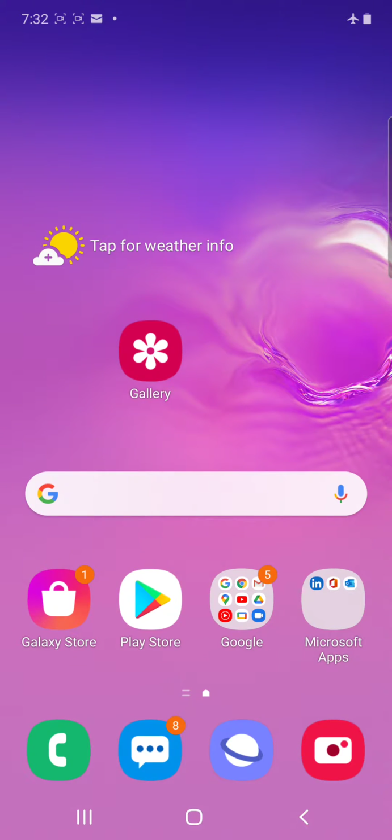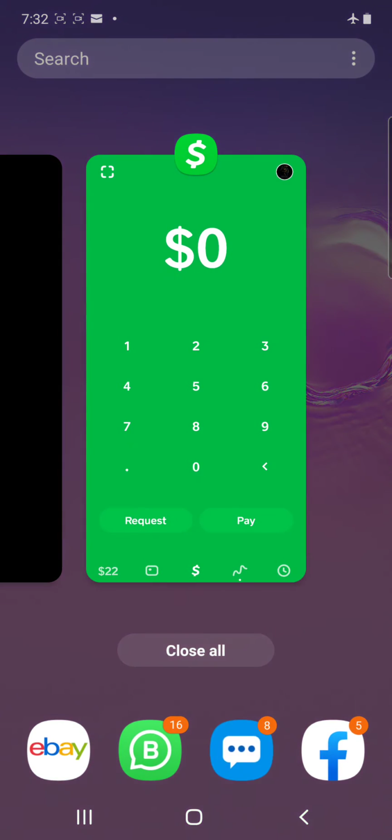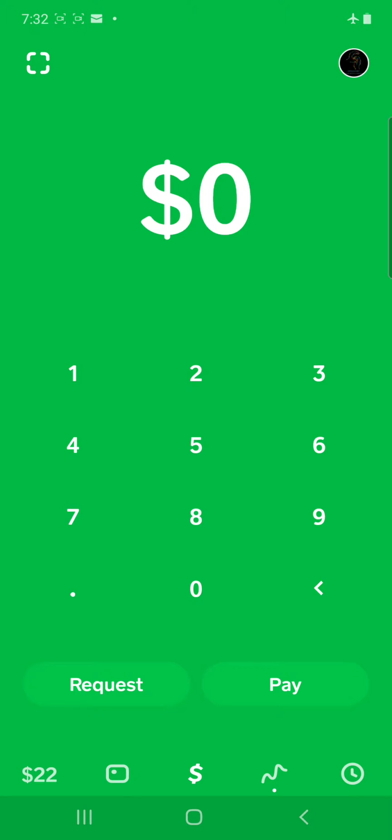So this is how you enable your Cash App Bitcoin wallet. So from here, you can go into your menu. So I have my Cash App already. This is your Cash App. So from your Cash App, you have on the left, which is the bottom left corner, which is right here.